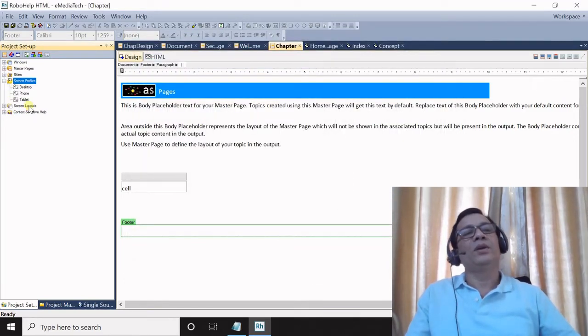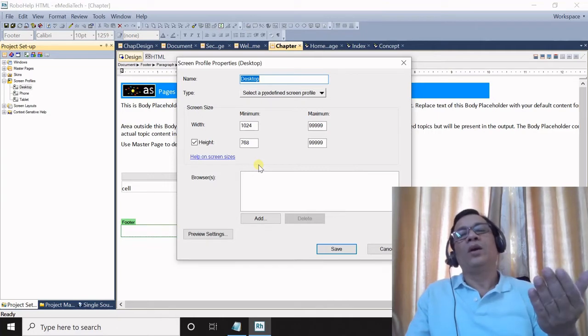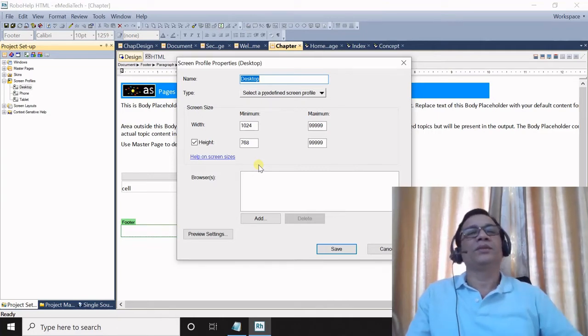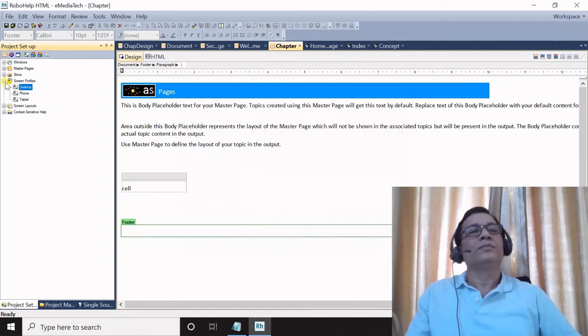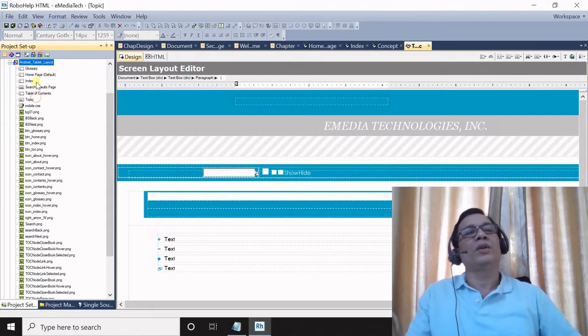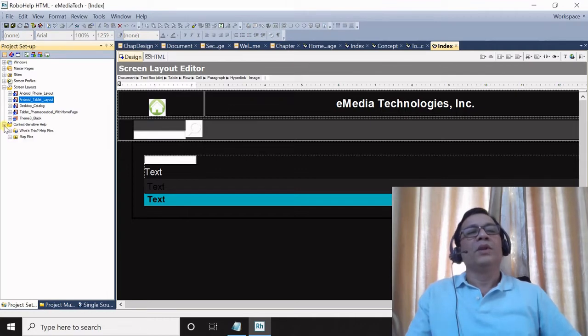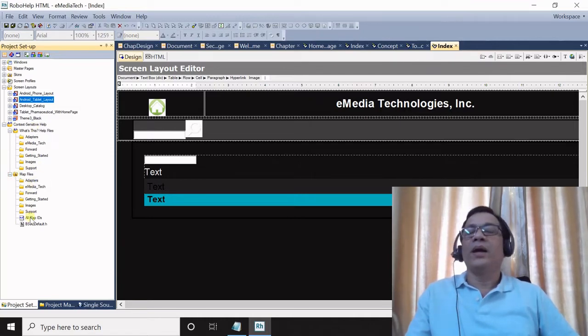Under screen profiles, you have the screen size for the help outputs that you are going to create for different kinds of devices like desktop, phone, and tablet. Under screen layouts, you have the designs for the help outputs that you are going to create for handheld devices. Under context sensitive help, you have the files and then mapping IDs.